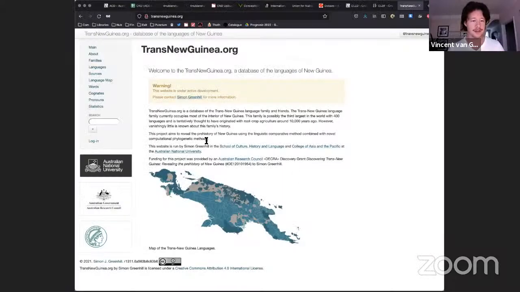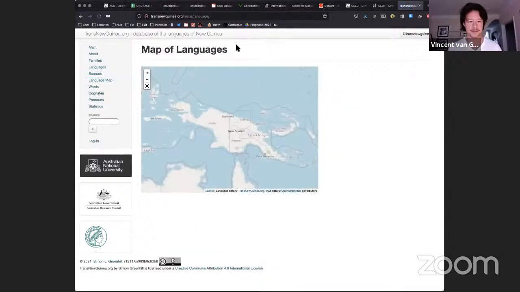So when I looked at the Trans New Guinea database of Simon Greenhill, and when I saw this, I was like, oh my God, here's somebody who's doing an online etymological dictionary, precisely the type of thing that I want to do. And he has developed open source software to accommodate that. So what you see here is, you know, it has this really great map functionality where you can, it will probably have to load.